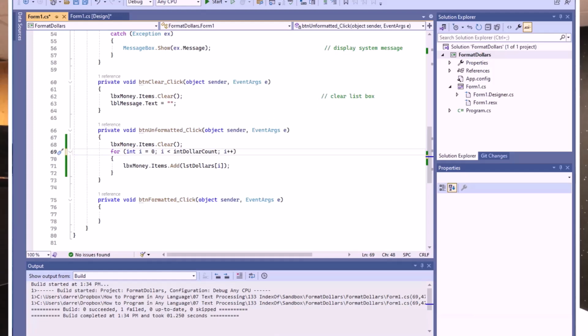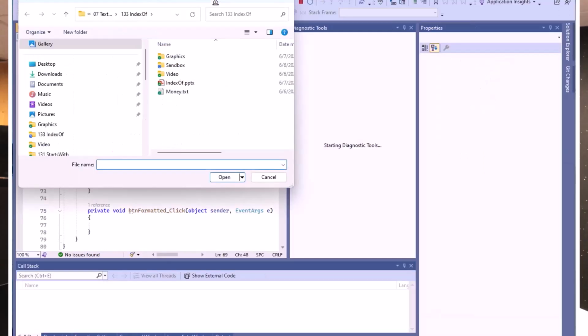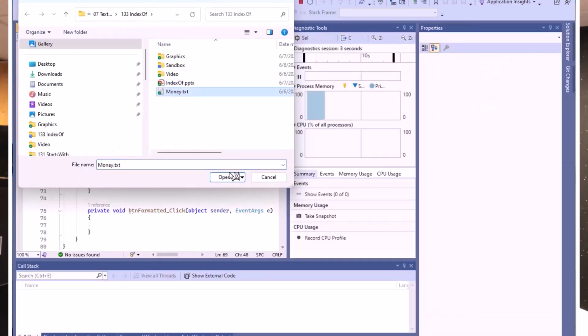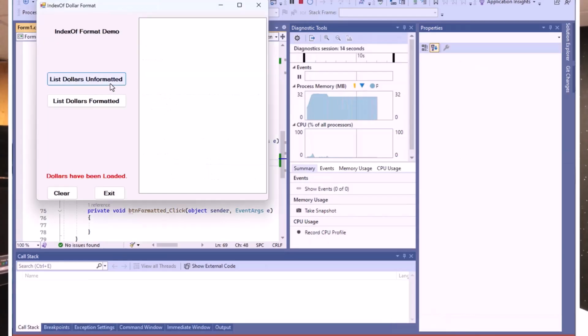Okay. And now let's give it a shot and see if it works. File save all. Do a start. And there's our money. We're going to bring that thing up. And where's our program? There it is. We'll do our list. And bang, it does bring in those dollar amounts and it does place them here. Now we'll hit the exit button here.